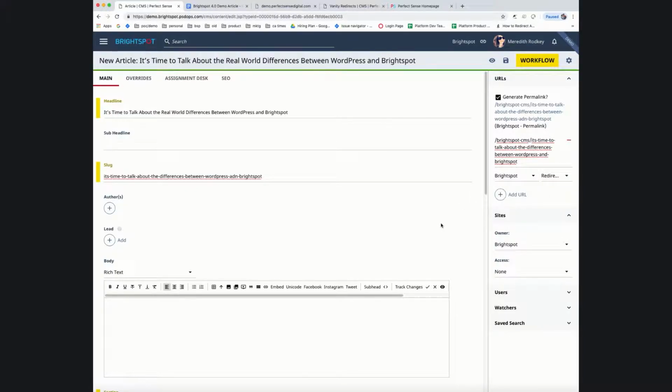So that is configuration of URLs at an asset level or page level on any content type in Brightspot, whether it's an article, a section, a gallery. You're going to see that URL widget, and it has those permalink redirect functionalities built right into it. The other thing I want to cover, again, that is a nice toolkit that you can do yourself as a user, is our vanity redirect system.